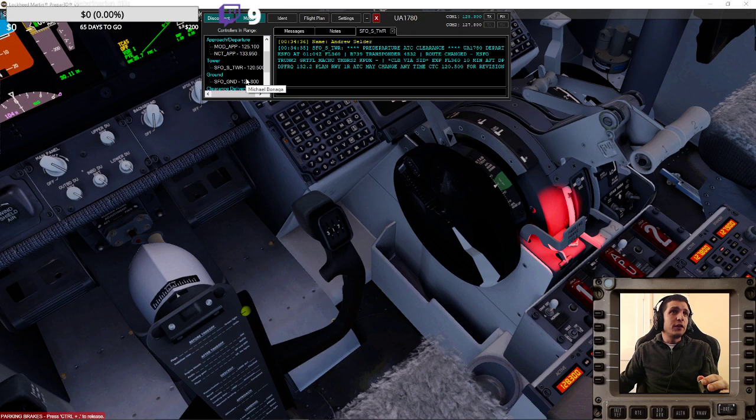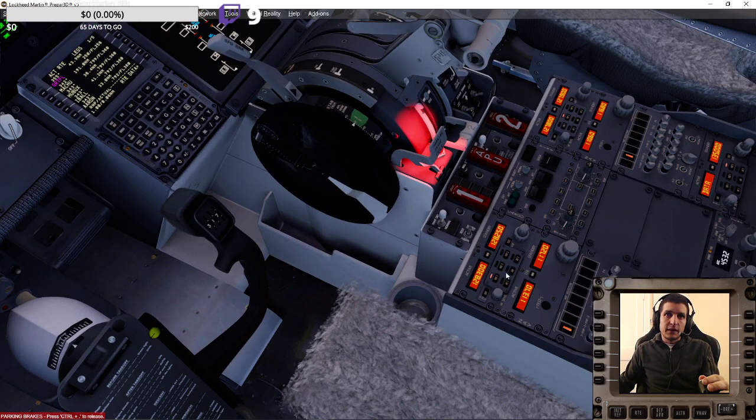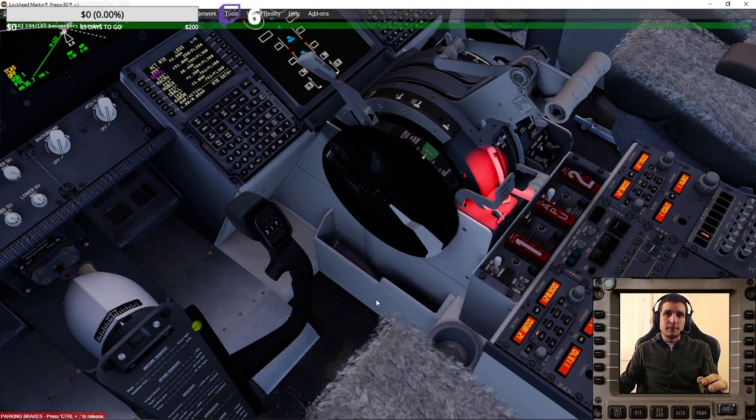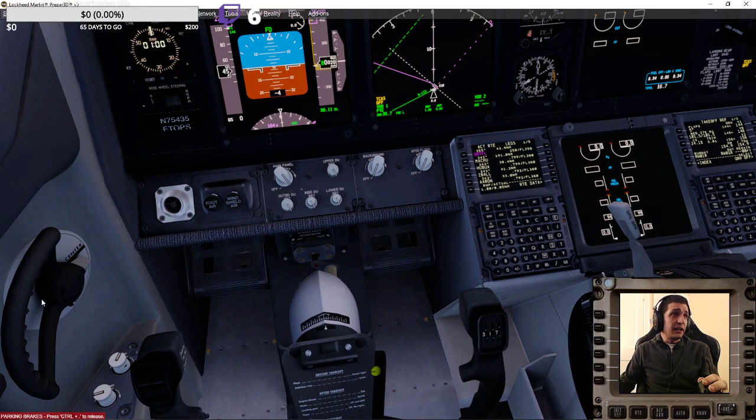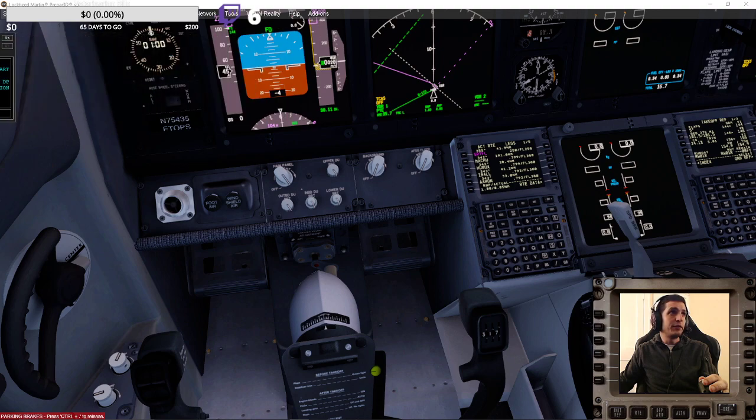So San Francisco ground is 121.8. So let's go ahead and set 121.8. And pretty quiet, so it looks like no one's out taxiing right now on San Francisco frequency. I'm going to pull this out of the way just so I can see it while I'm trying to talk to these guys and get everything done.